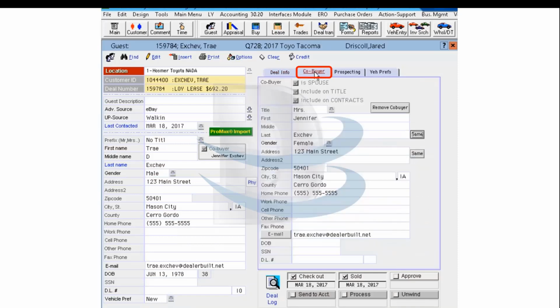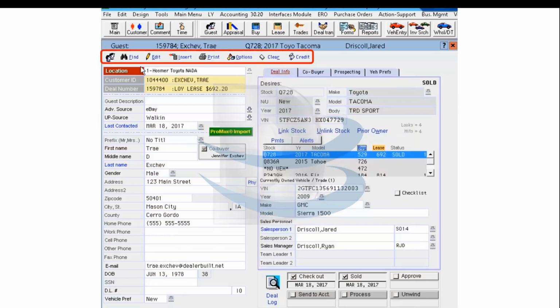The Co-Buyer tab contains information about a second customer associated with the deal, which in this case is the customer's wife. Tools are found in the upper left-hand corner of most screens. The three most important tools are Find, Edit, and Insert. Find allows you to search for existing records. Edit allows you to make changes to previously saved records, and Insert allows you to create new records. Find, Edit, and Insert are the keys to navigating LightYear.